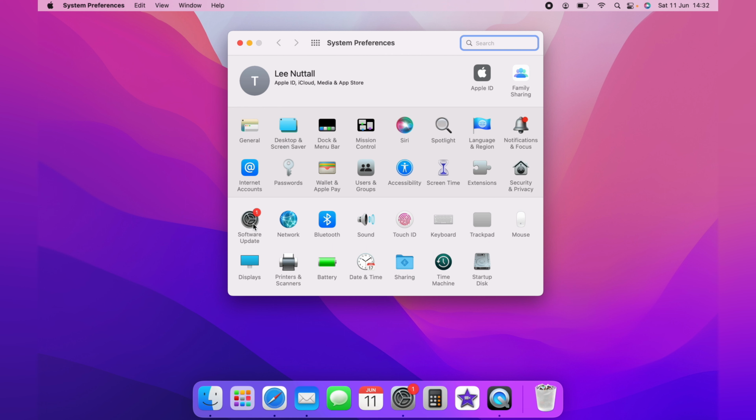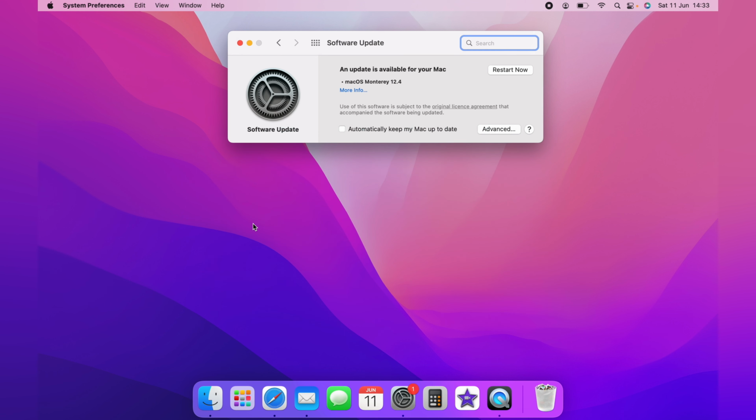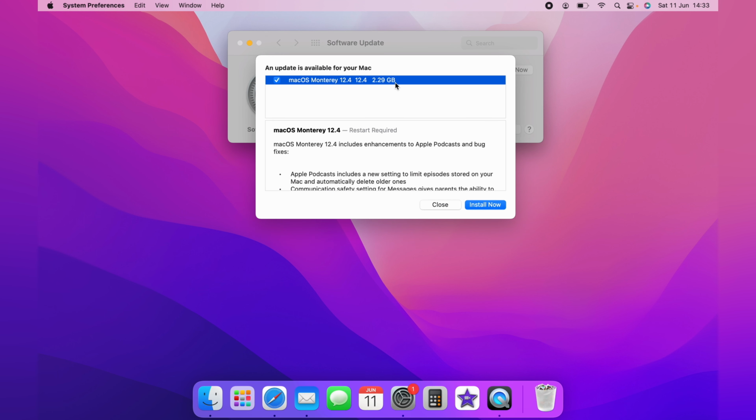This window will quickly check and then let you know if an update is available. My Mac needs an update. It tells you which update is available, and you can also click for more information. And here it tells you the size of the update, 2.29 GB. And underneath this, you can scroll down and see what all the update entails.